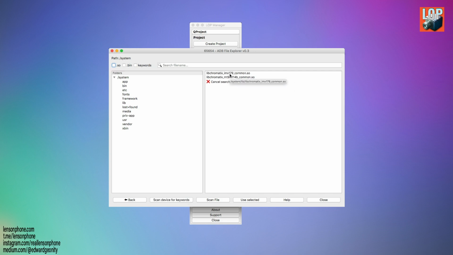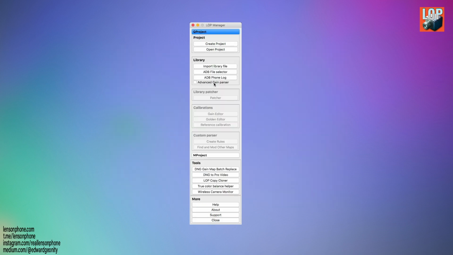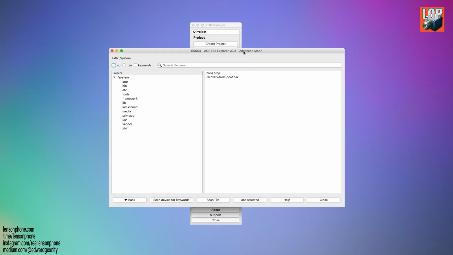2 files were found. IMX179 is the main camera. We check whether the file is suitable. Yes, it's confirmed that the file fits. It's also possible to load a more accurate version of the parser. In this case, the mode is called Advanced Mode. We run the scan and select a file.